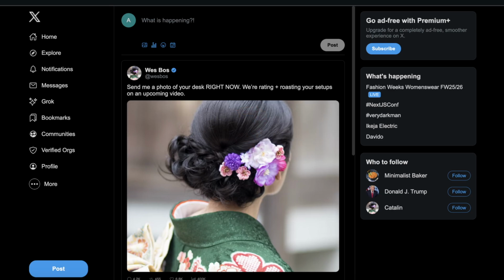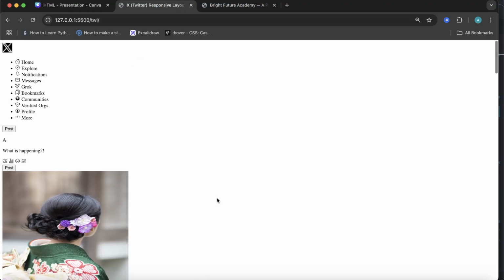Why Twitter? Because it's the perfect challenge to learn practical layout and responsiveness. You know the tweets feed, the sidebar with trending topics. There is so much structure going on. We will start from the very basic HTML scaffold to set up everything.